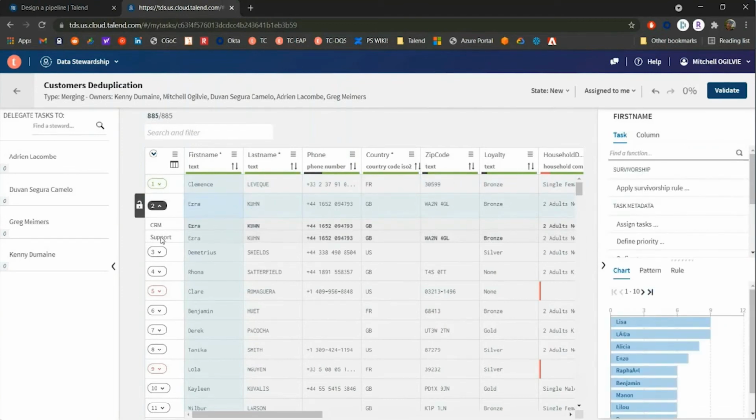Here, as we navigate to the next step, we can see that again, these two records came from both the CRM and the support system. Again, it appears that the actual survived record seems appropriate, and I'm happy to lock this one here.